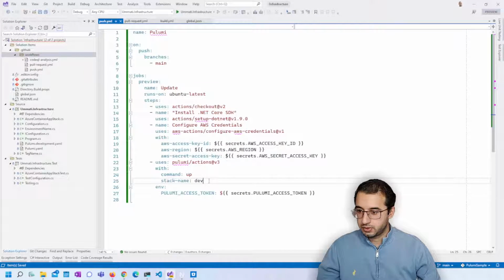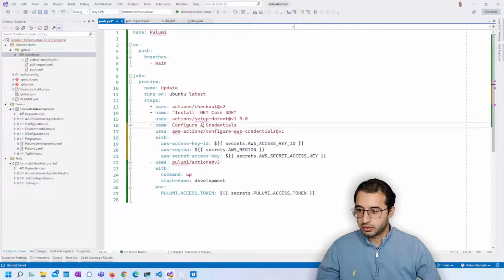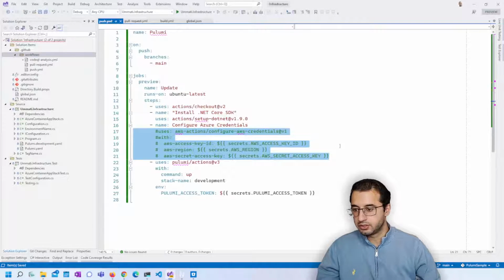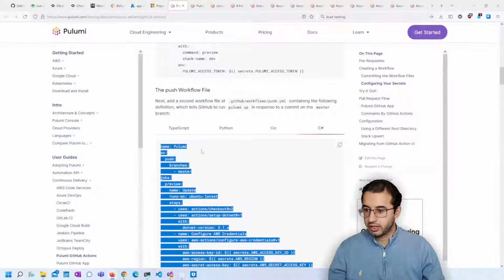And development is what our stack name is called, our Pulumi stack name. And then we just need to figure out what to do here with this AWS configuration. So we want to configure Azure credentials, but we need to figure out what to put here to log into Azure. So let's go and do that. So we've created those two.